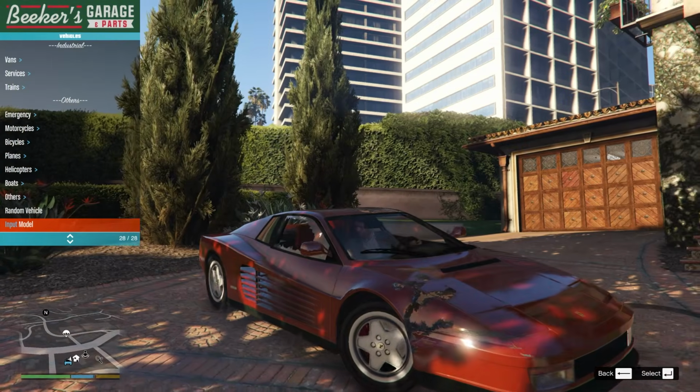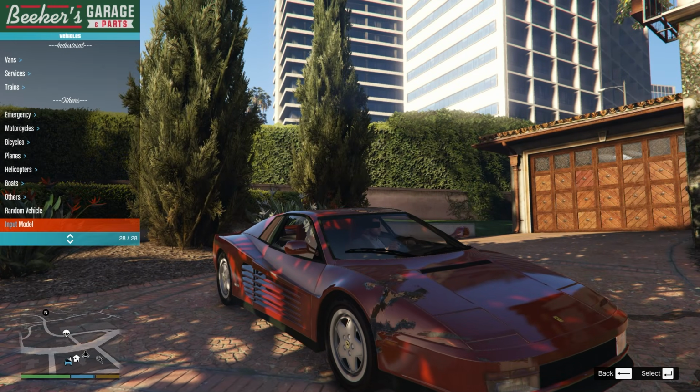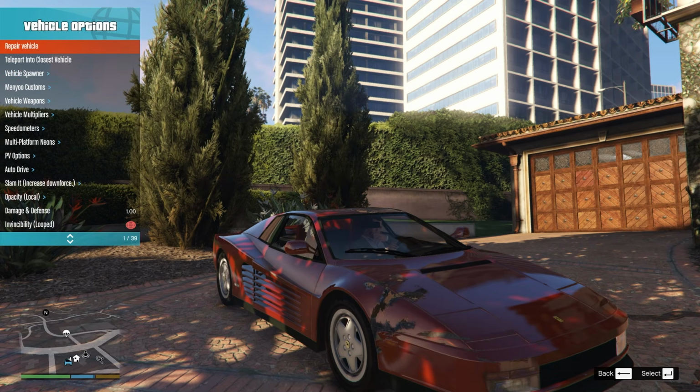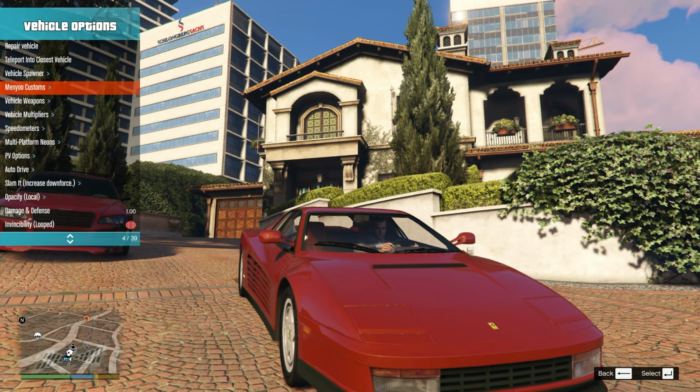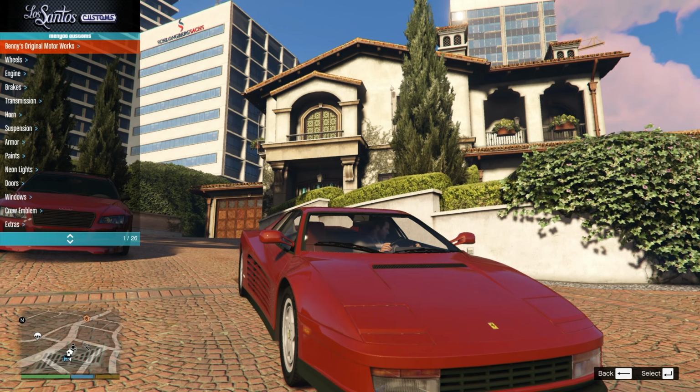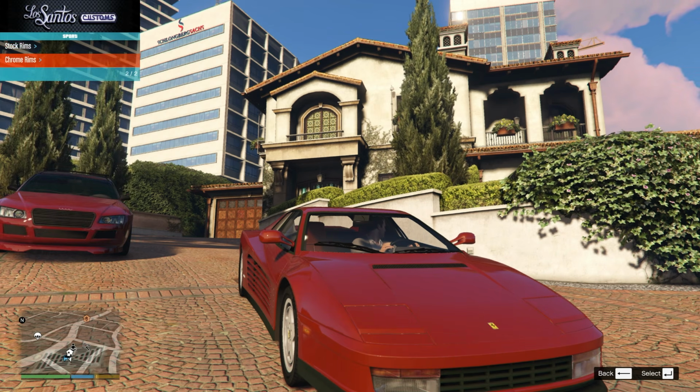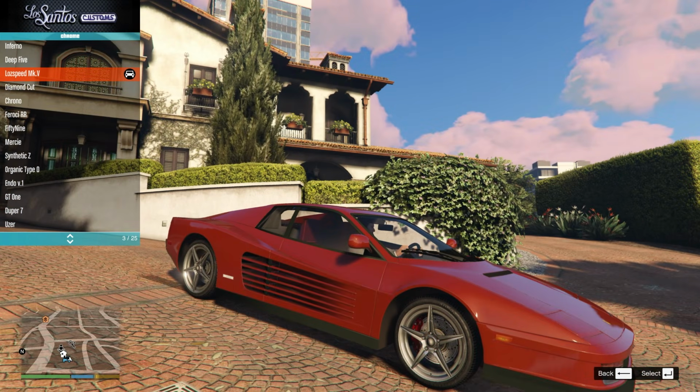Hey, it still works. And here we have our Ferrari Testarossa. In fact, I'm just going to go ahead and repair vehicle on that one. There we go. And our Testarossa works. I don't know if this actually comes with any mods to show you. No, it doesn't. But, of course, you can just go ahead and change wheels. There you go. You can put some different wheels on it.